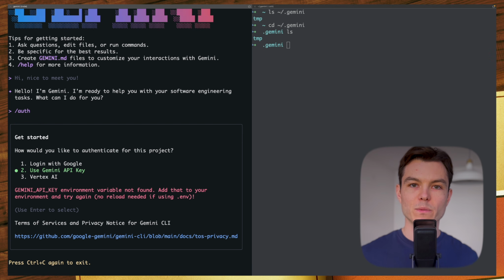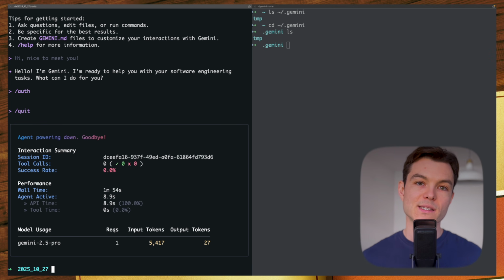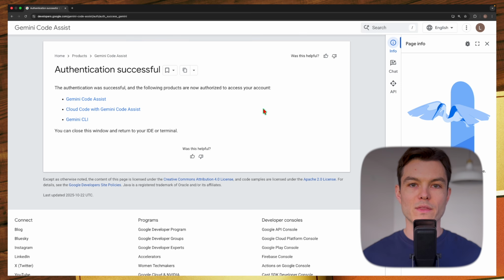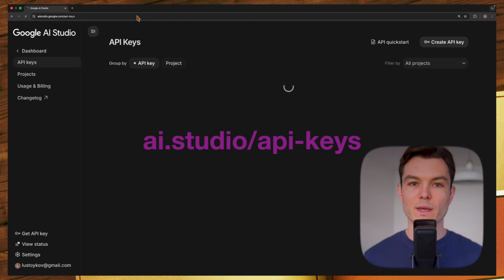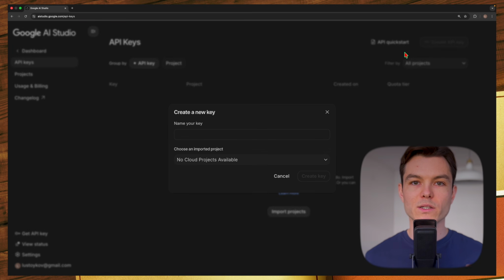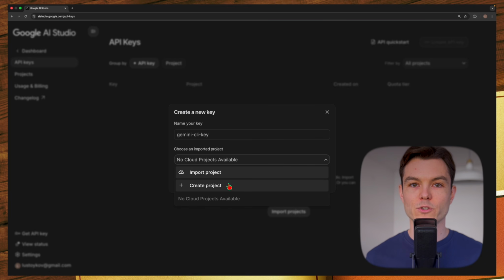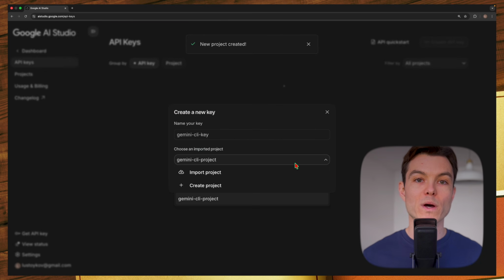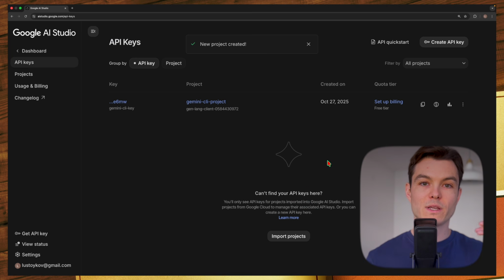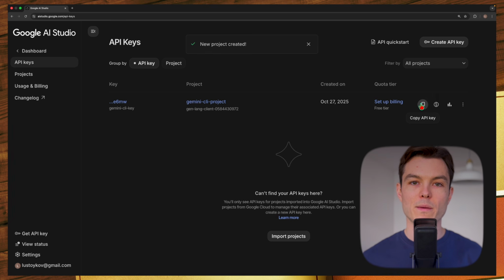We press Ctrl+C twice to exit the CLI and see a stats summary of the session. Now to create a Gemini API key, we head to ai.studio/api-keys. Then we click on the Create API Key button and name your key something like Gemini CLI key. Then select Create Project from the drop-down and name your project something like Gemini CLI project. After that, click Create Project. Once the project has been created, you can go ahead and click Create Key. Once your key has been created, click Copy API Key.